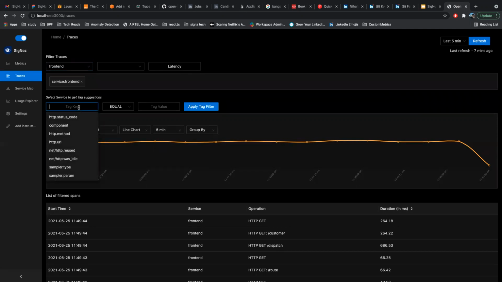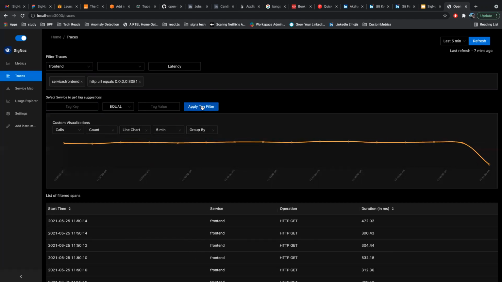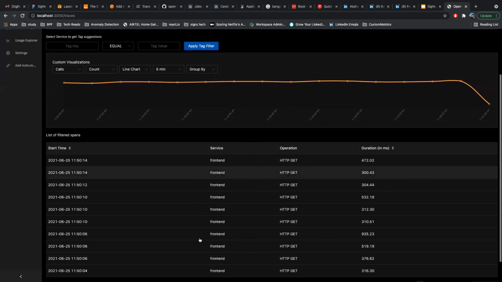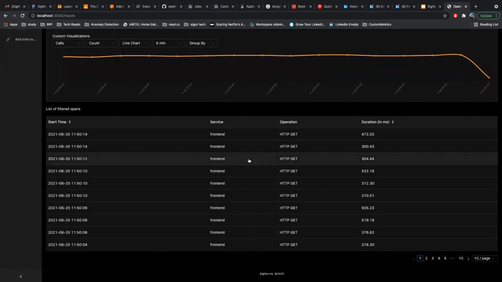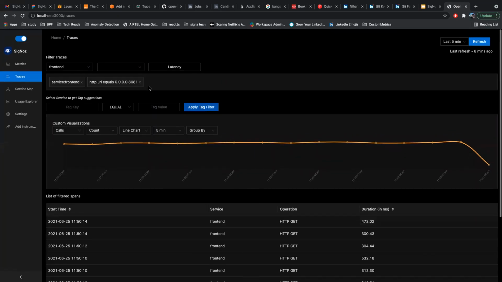This will search for all the events with this service name and which have the tags that I give. Since the front-end service calls these internal services, route and customer service, we know that they are calling the APIs at port 8081, right? So this might be route service or customer service. Now we apply this filter. We are filtering all the events which have service name front end and which have a tag with key HTTP URL and this value, right? So we are seeing all those events which are calling the downstream API with port 8081.